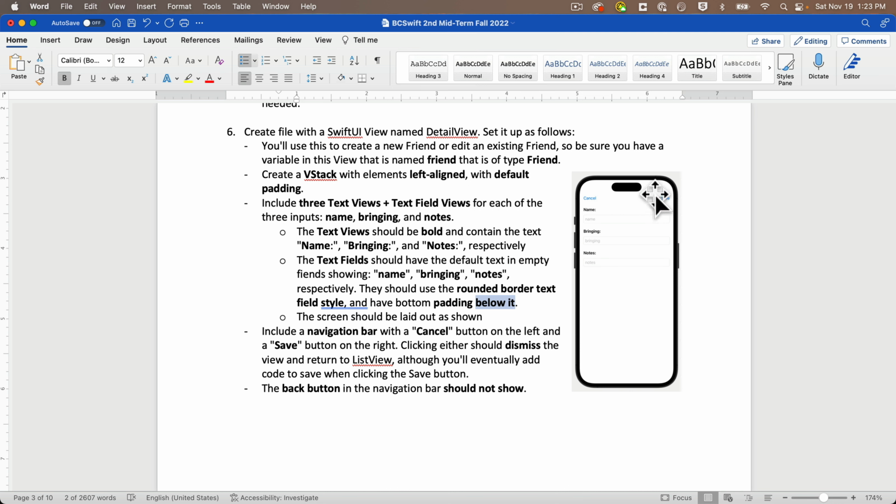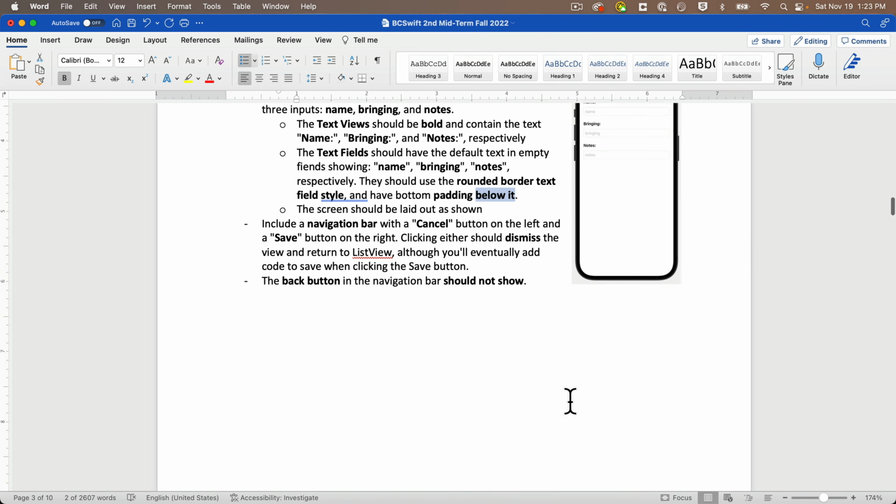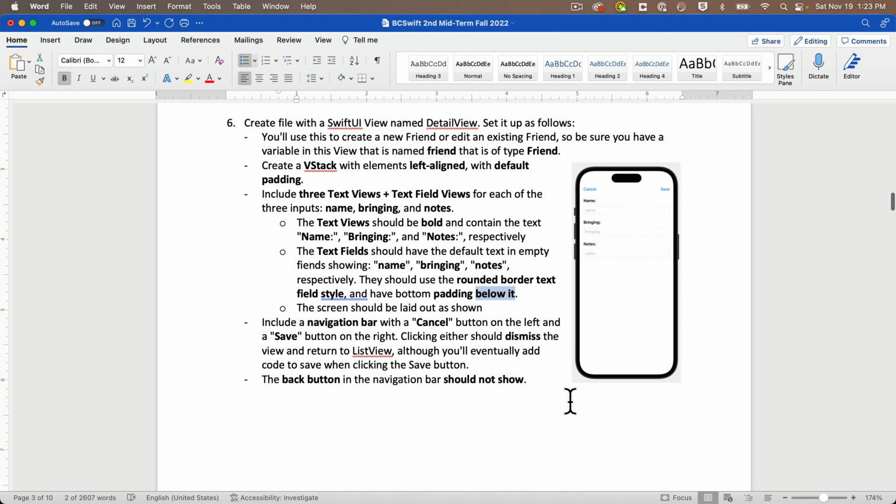We should also include a navigation bar with a cancel button on the left and a save button on the right. Clicking on either one should dismiss, although we'll eventually add some code to save when we click on the save button. And also the back button in the navigation bar should not show since we've got a save and cancel button here.